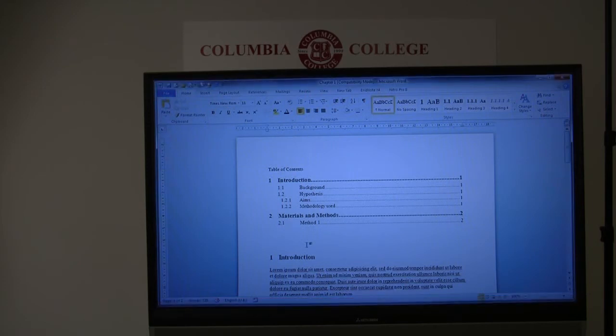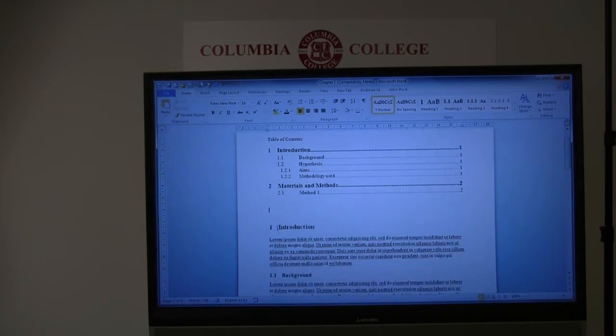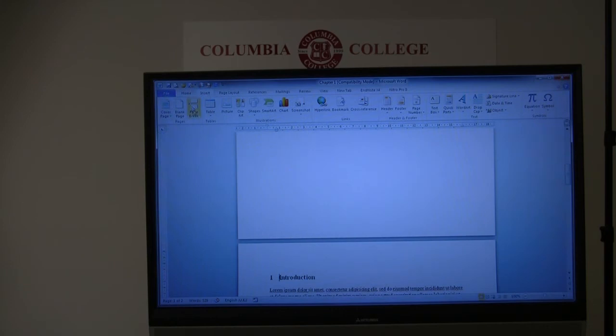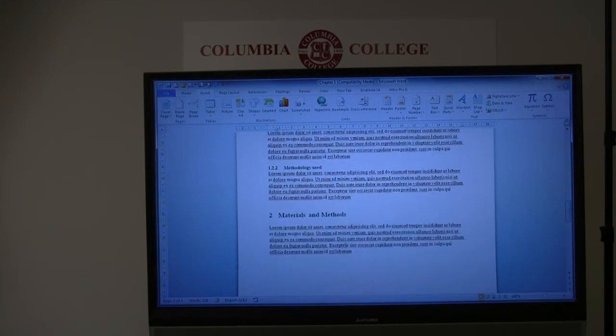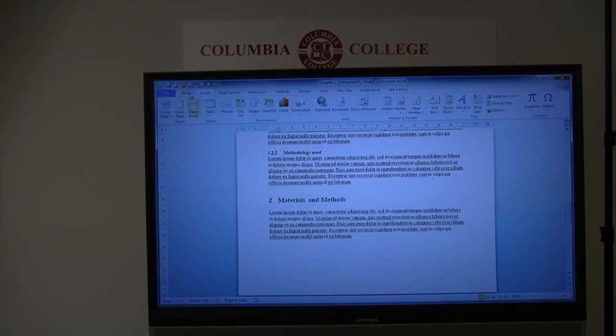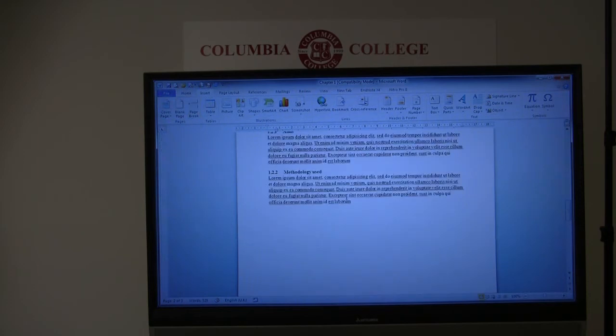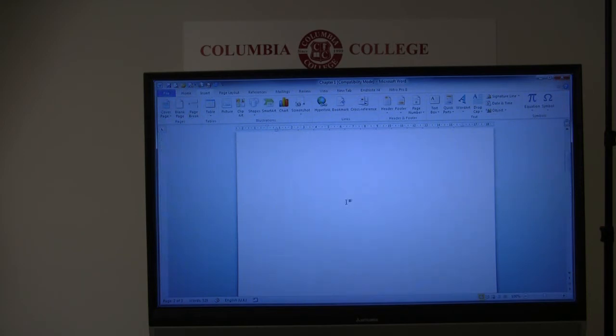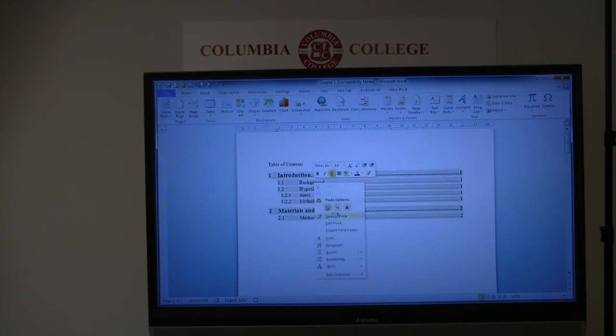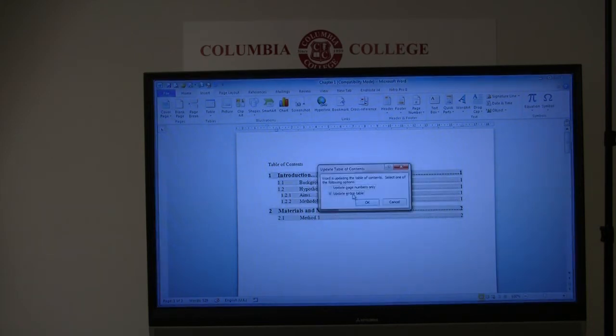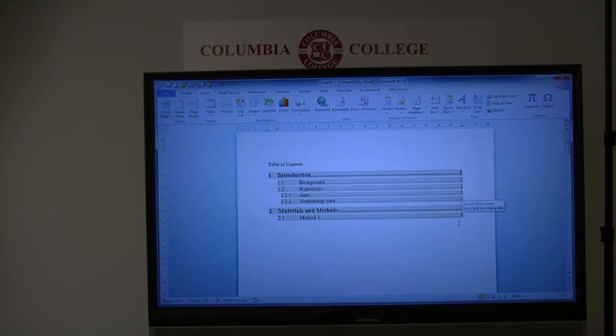So you can see now it's very, very quick and easy. If for instance I want to start the introduction on a new page, I can either go insert page break, and there we are, that starts on a new page, and materials and methods, click there, insert page break, and now the introduction starts on a new page and the methods start on a new page. So I can right click here, update, and I can update the entire table, and you can see immediately now it's updated all our page numbers.